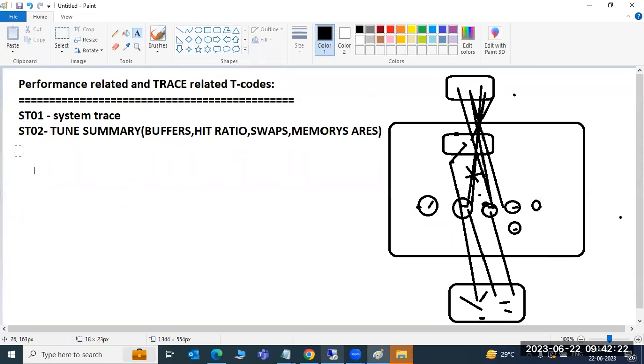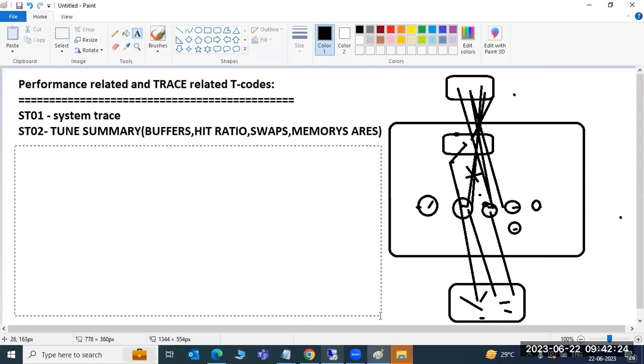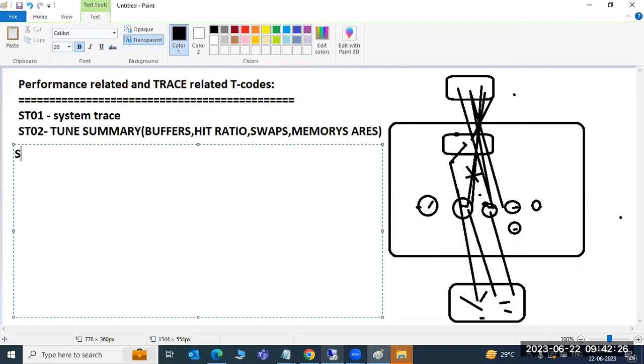Okay. The next transaction code is for the ST. Any questions from anyone? Is it clear? We have seen already. So what happens if the buffers are reduced? Slowness, everything? Buffer clearing: after restart, it will be flushed out. Everything will be flushed. Whatever the data is there, it will be flushed out.